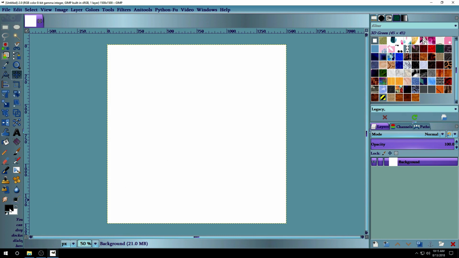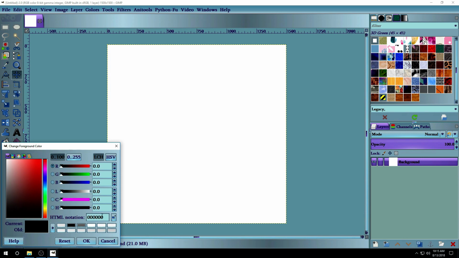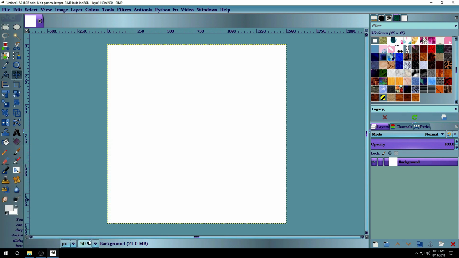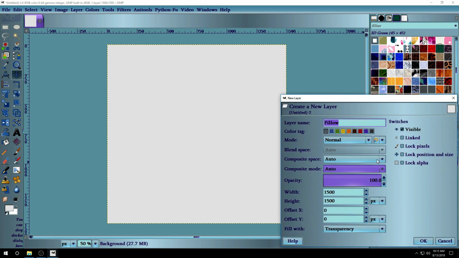So let's go to the foreground background color palette and use EA, and click on the color and just drag it to the canvas. And we want to create or add a new layer, and this layer I named it pillow.